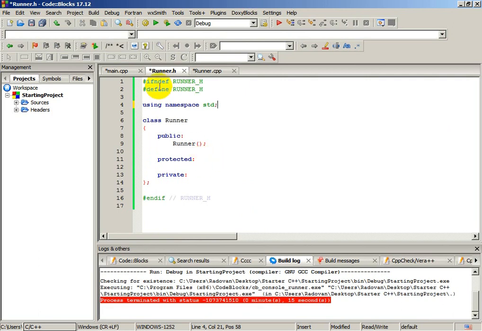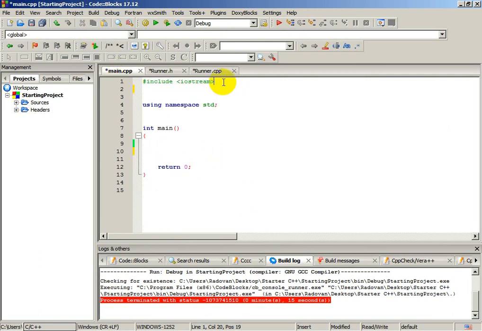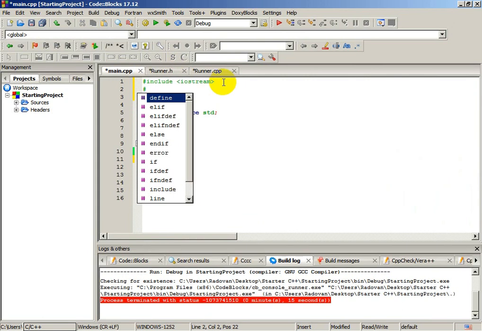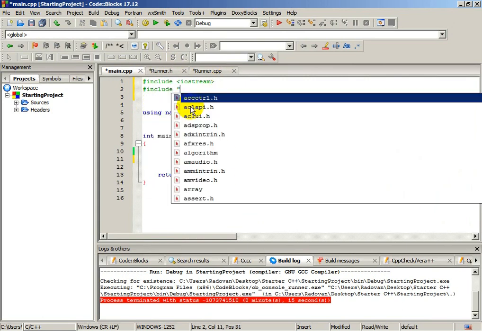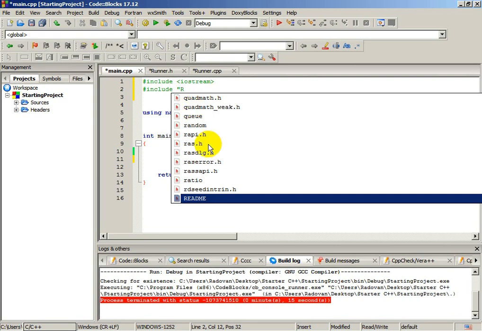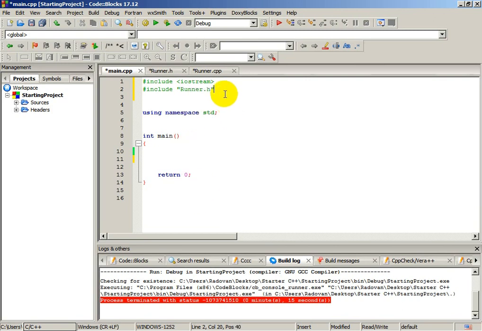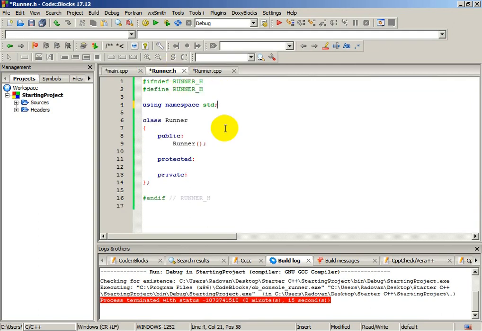Okay, we will not have, but just a second, and we need to include class runner here in the main. Okay, and now let's create a field. We will not have protected field. Let's create private field. We will have a string which will be the name.